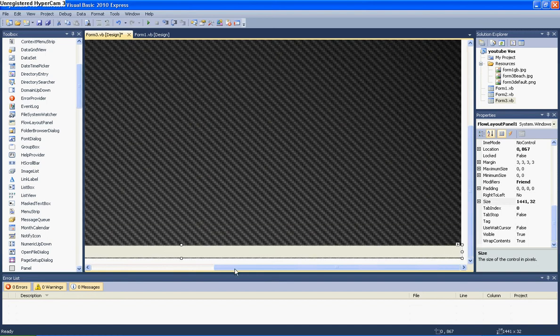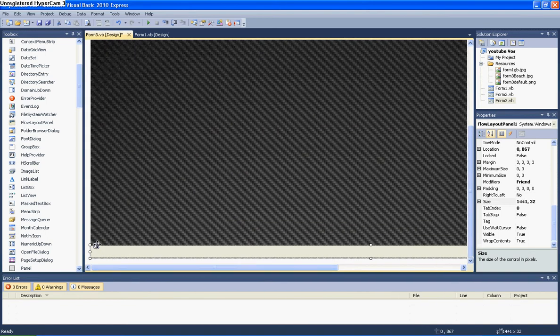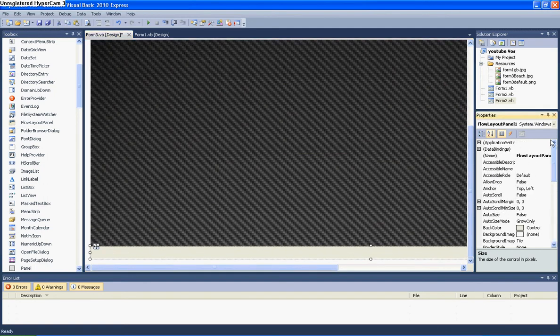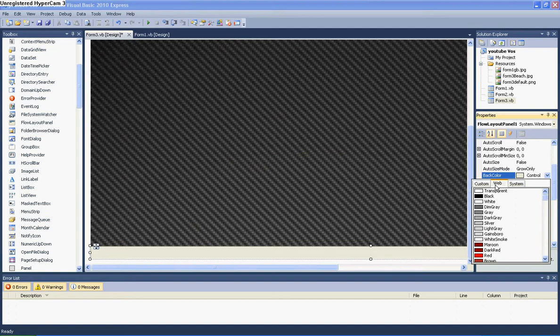Right, it's not touching the bottom, is it? So move it down a bit there. There you go, it's touching the bottom. So now click on it and I'm going to make mine black. I don't want an image. Back colour, black.